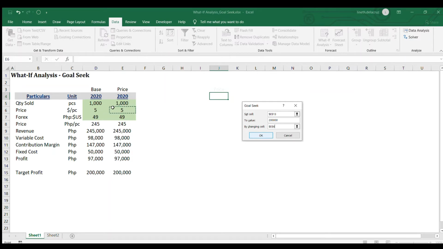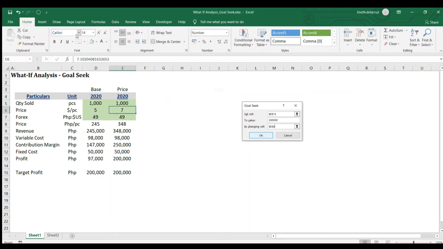I'm going to choose this price cell here, then click OK, and then another OK, and that's it. So in this case, if you want the 200,000 profit, you need to have a set price of $7.10 per piece. So that's it.